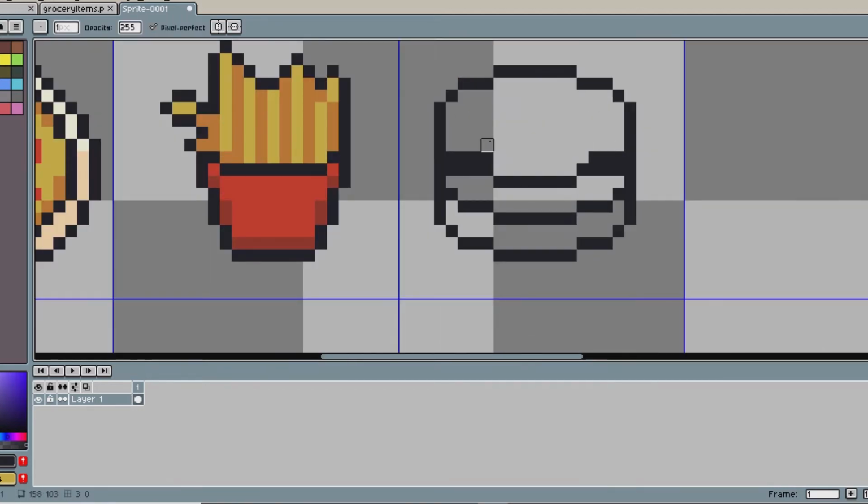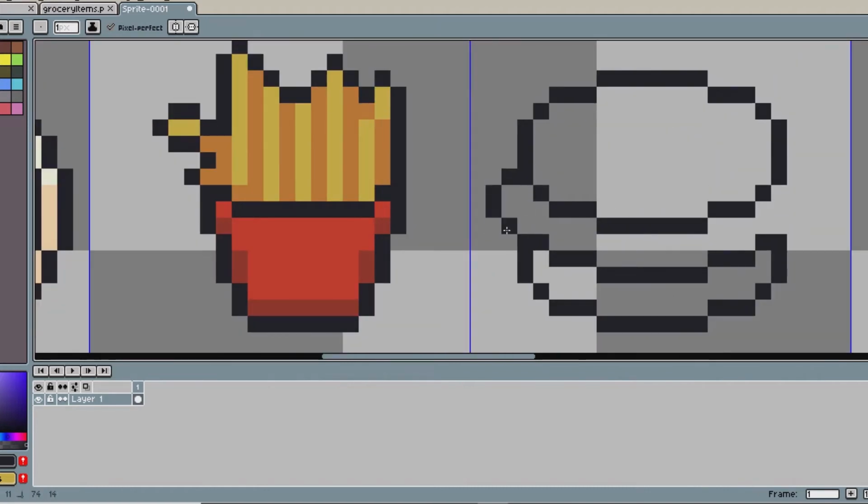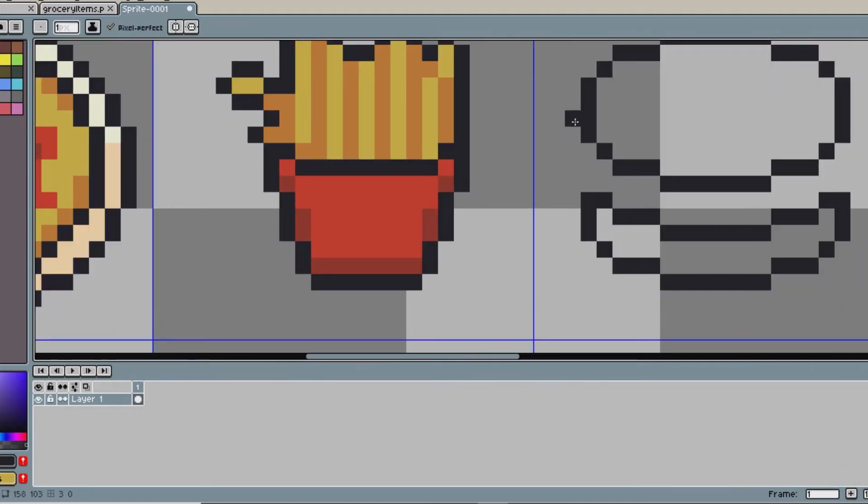So let's begin working on the fast food restaurant now. I'll begin by creating art for the fast food items. So we will only be having 8 items.